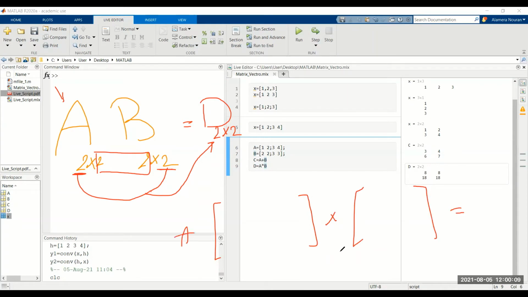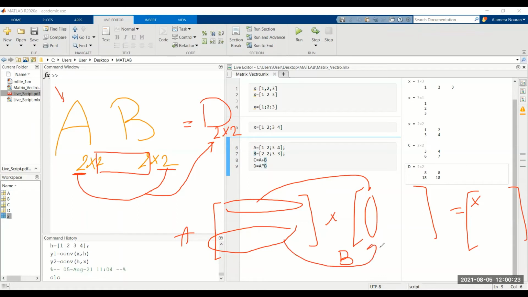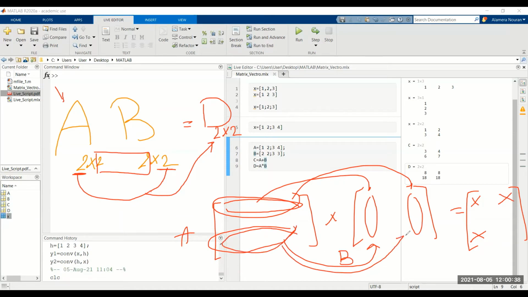If this is matrix A and this is matrix B, just to remember how the multiplication is done, we take the first row, multiply it with the first column, and then we have the first element. Then the second row with the first column, and we will have the first element in the second row. The first row with the second column in the second matrix, and we'll have the second element in the first row, and the second row with the second column will have the last element in the matrix.